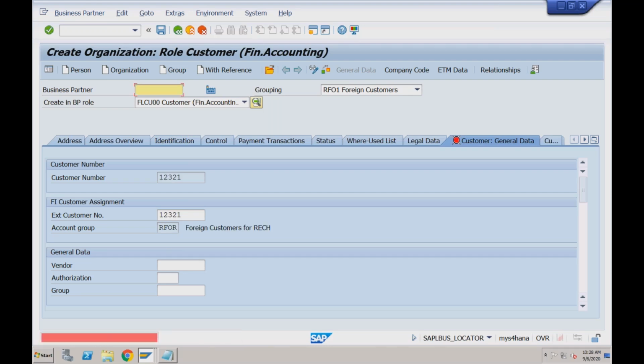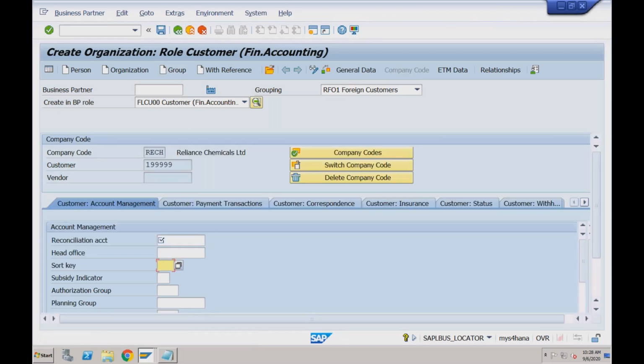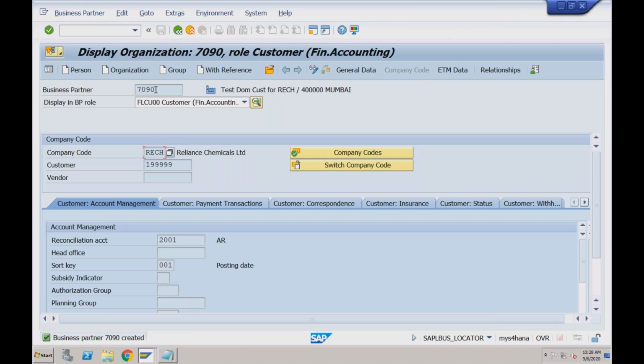So let's say if I provide this, it will tell me it should be in the range, 1000 to 19999. So I will provide, let's say, 199999. Okay, and try to save it. Now see, it is again taking this reconciliation, sort key, and save. So you can see this number is 7090 and this customer number is 199999. So there is a different number provided to business partner and customer.